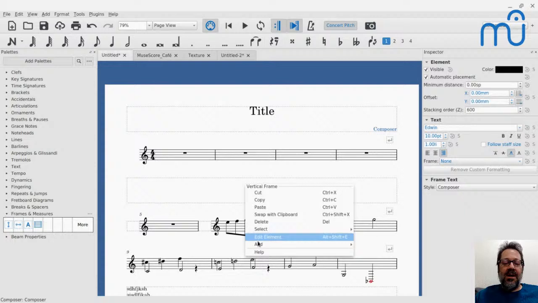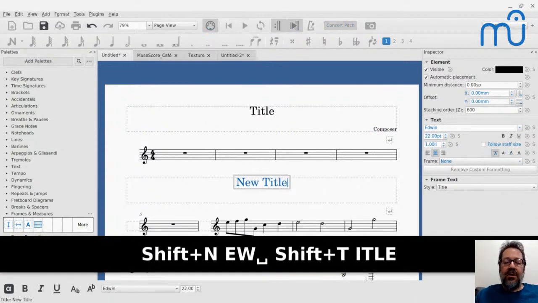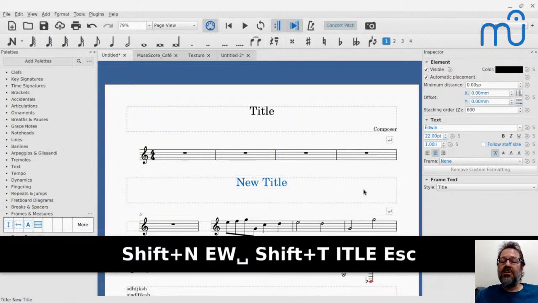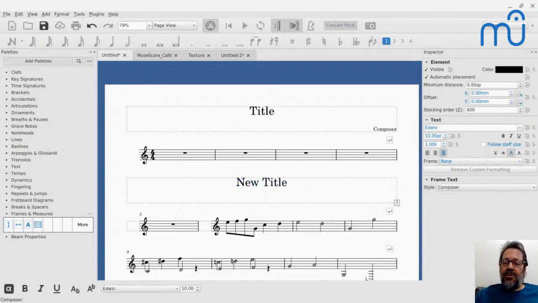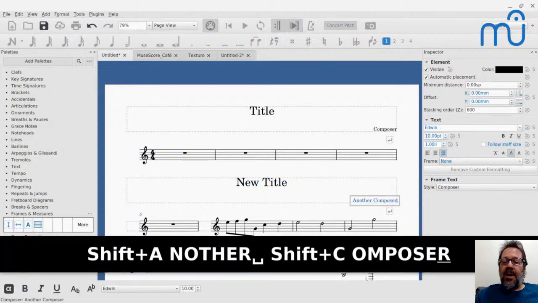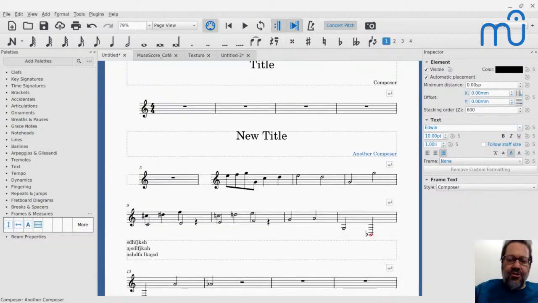I could say right click, add title, and type new title. That's how you create multiple movements. Right click here, add composer, another composer. That's how you might make a songbook. So hopefully that answers some questions about frames.